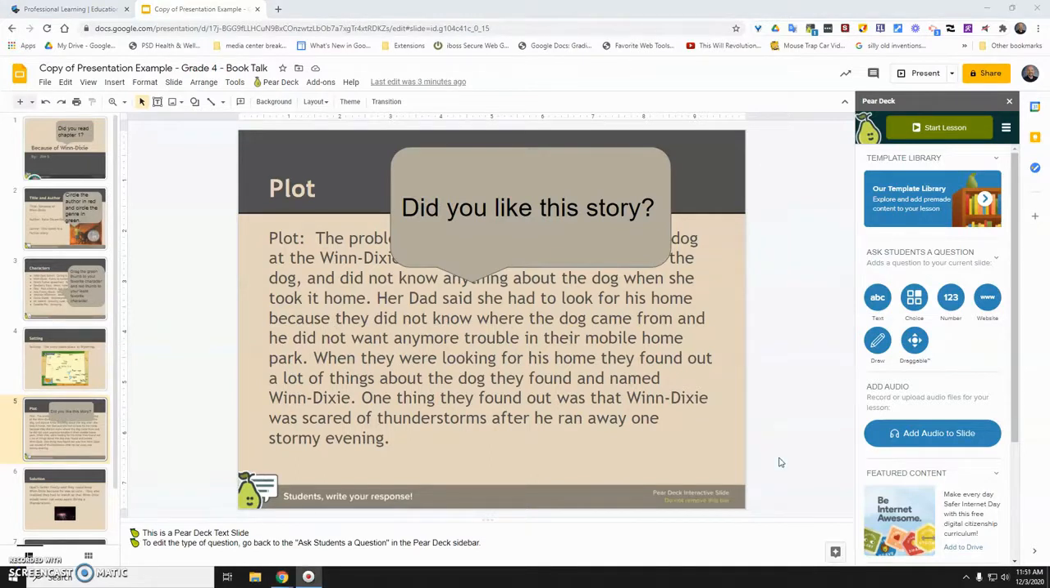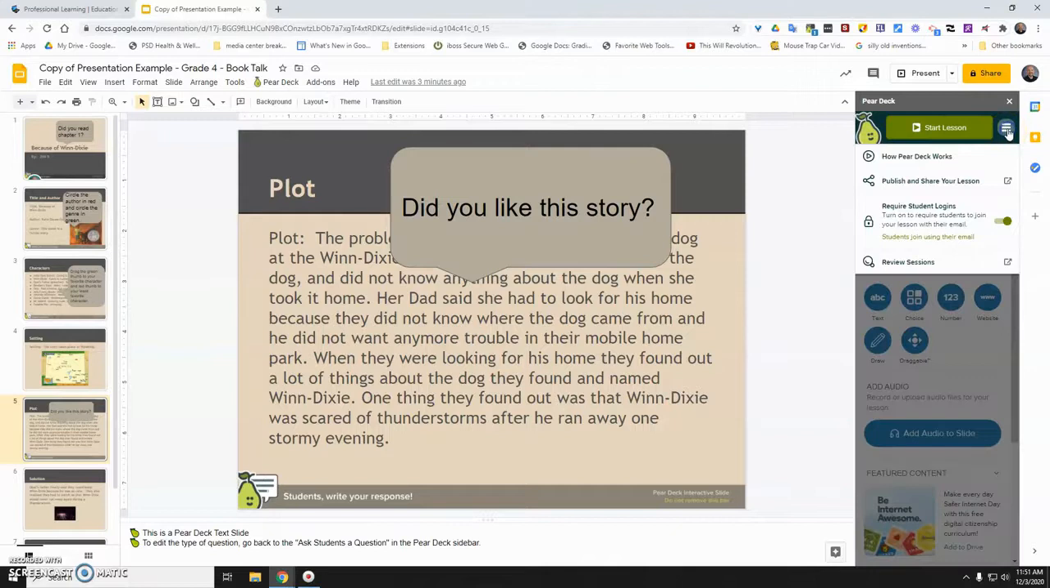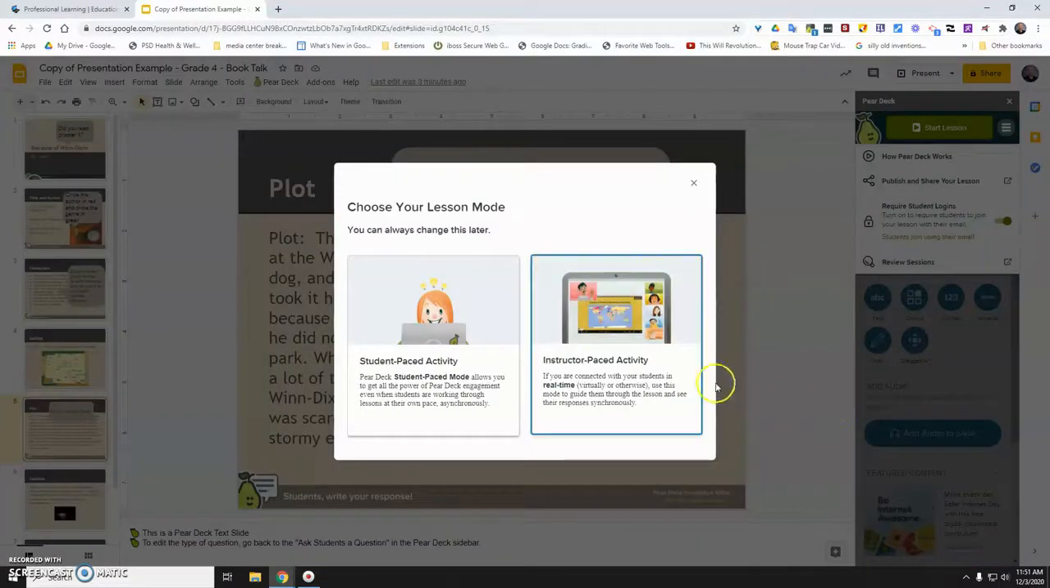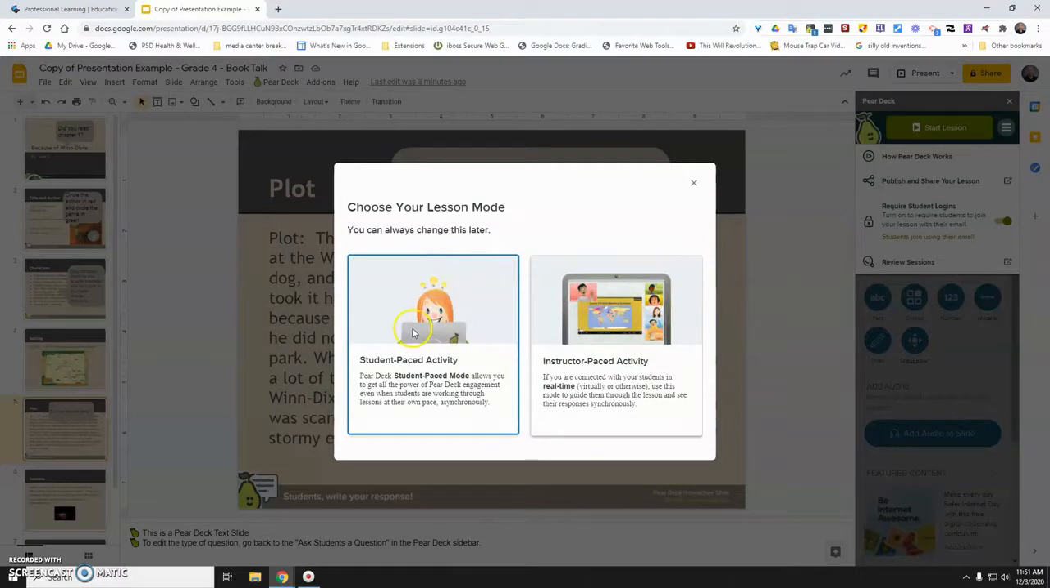Alright, when the time comes and you're ready to deliver your lesson synchronously, what you want to do is come up here to the PearDeck menu, hit this hamburger, and I'll require students to join with their logins, so check that on so that you can give them a participation grade. And then you're just going to hit Start Lesson. And it's going to be instructor paced, except for those students that aren't there. You could deploy a second copy that's student paced.